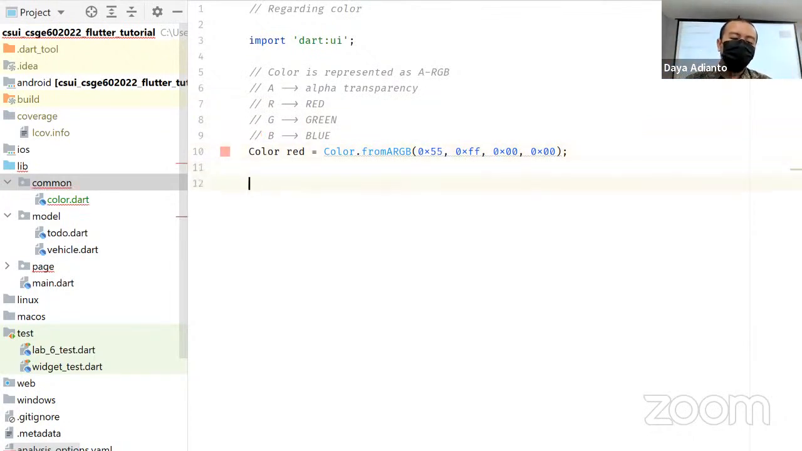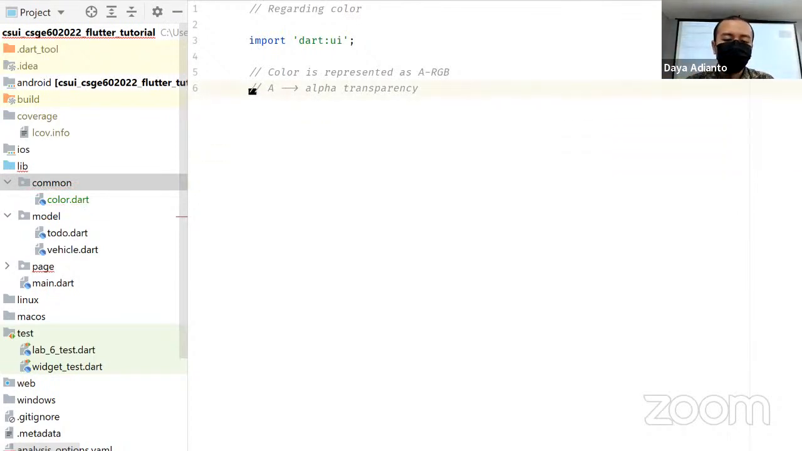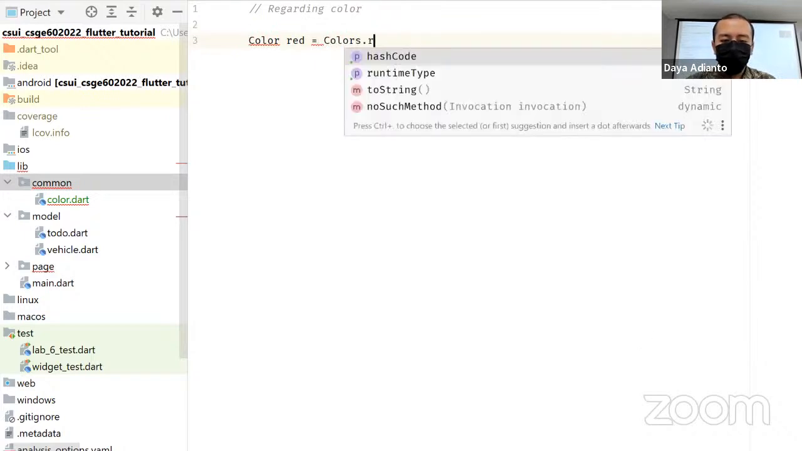However, if you are using a platform-specific package like Flutter, color red equal to Colors.red.